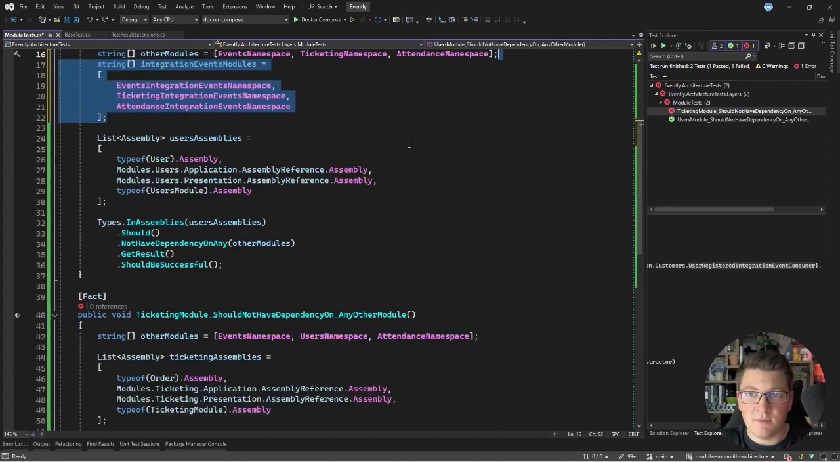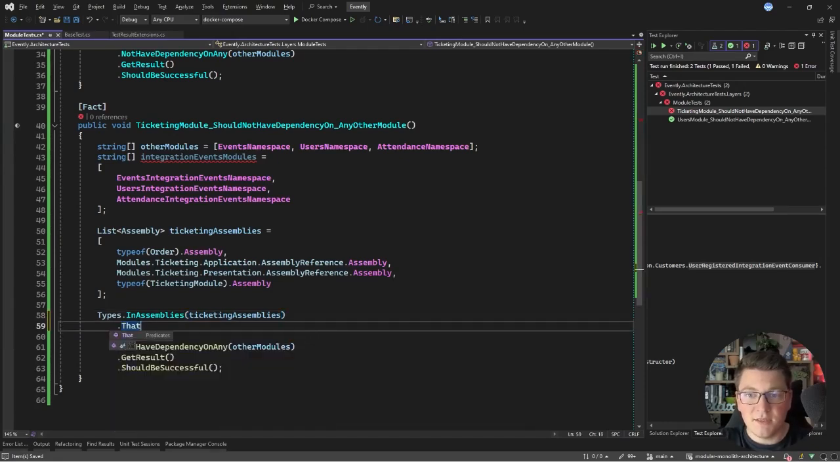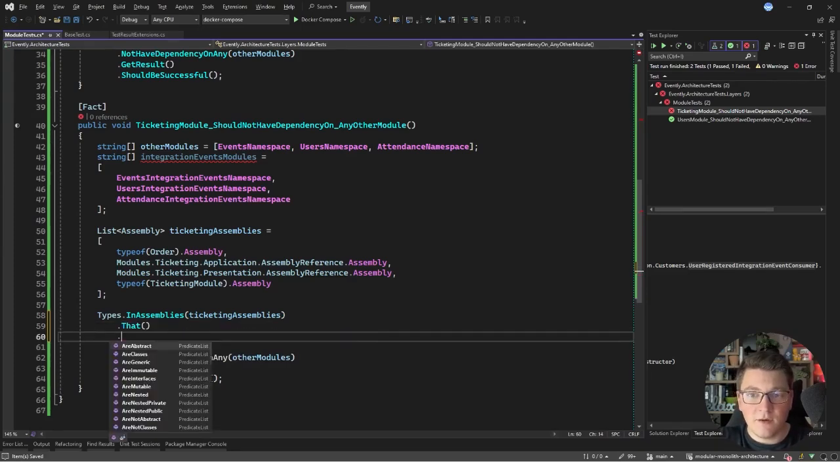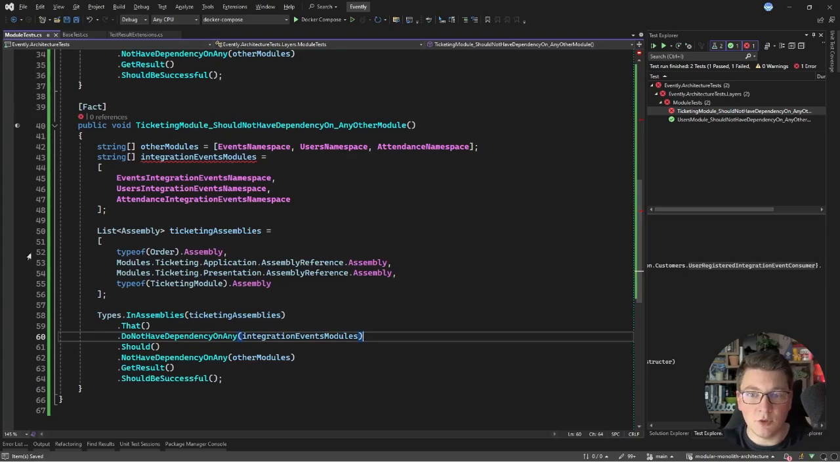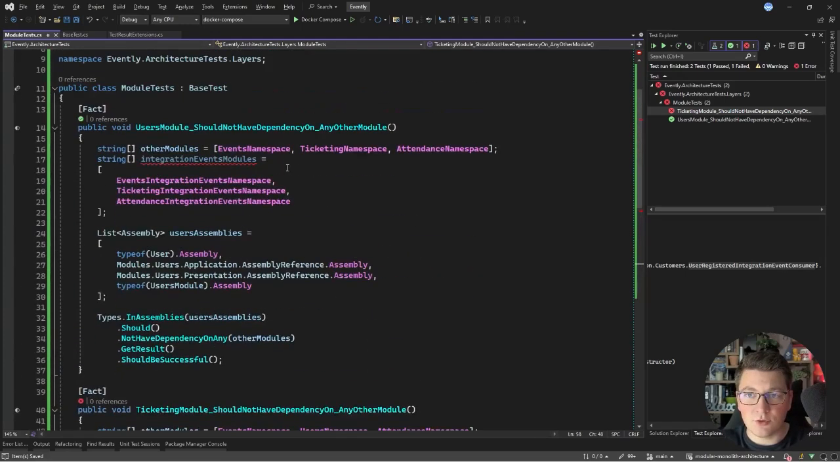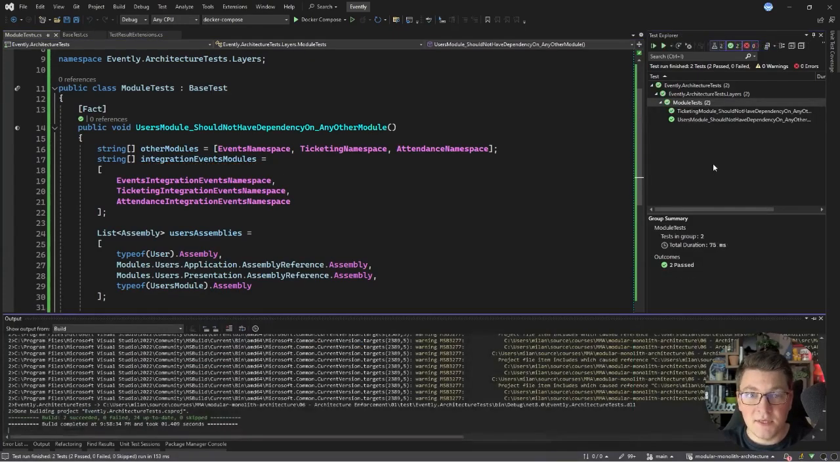So here's how we are going to fix this. Let me add the integration events modules back, and let's add a filter before we actually check our architecture rules by saying types in assemblies of ticketing assemblies, that, and then we can define our filter, and we can say that we are looking for types that do not have a dependency on any, and let's pass in the integration events modules. Let's do the same for the users tests. So I'm going to paste this code here, and then let's try running our 2 test cases again. And this time you can see that our integration tests are passing.